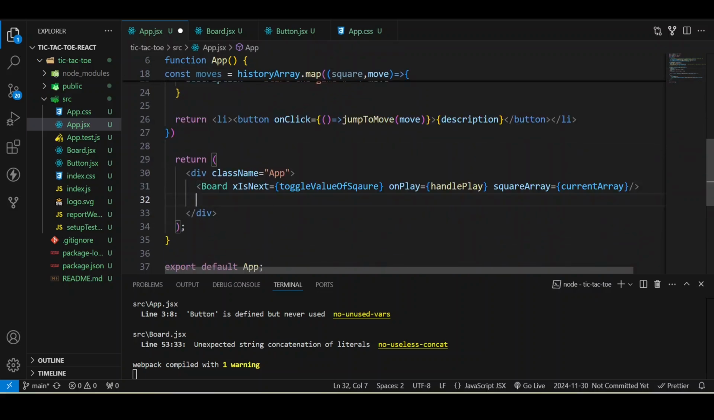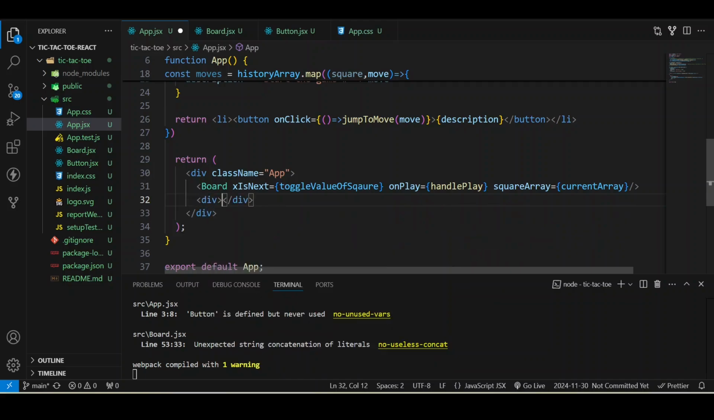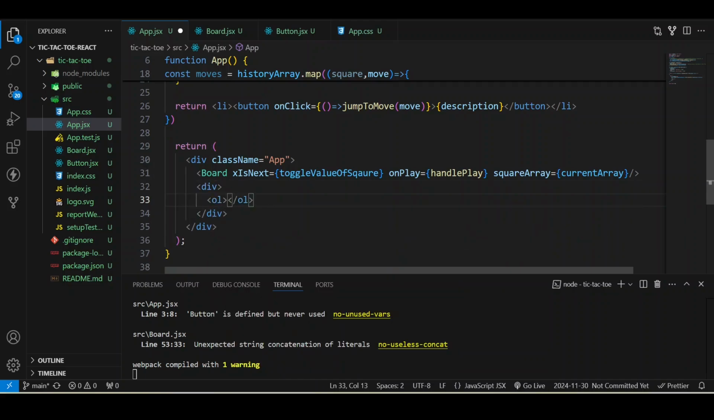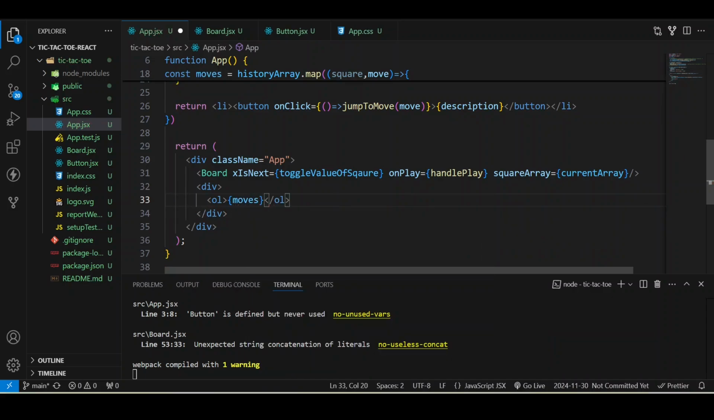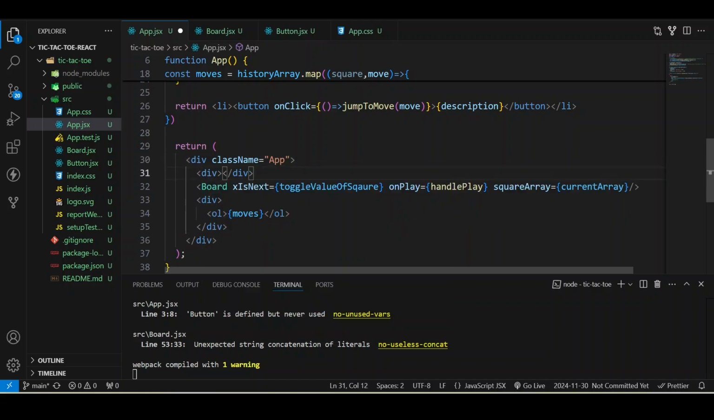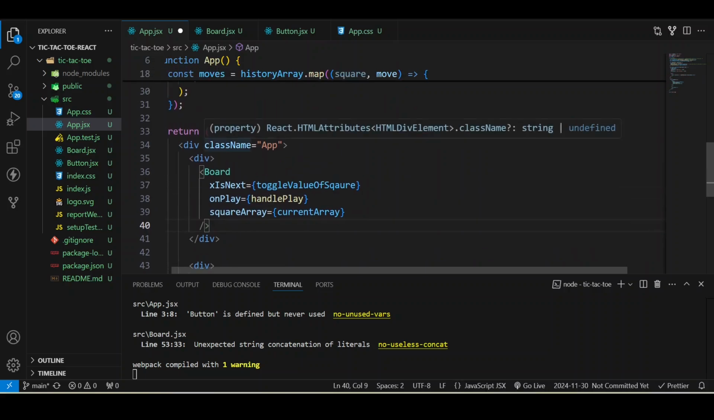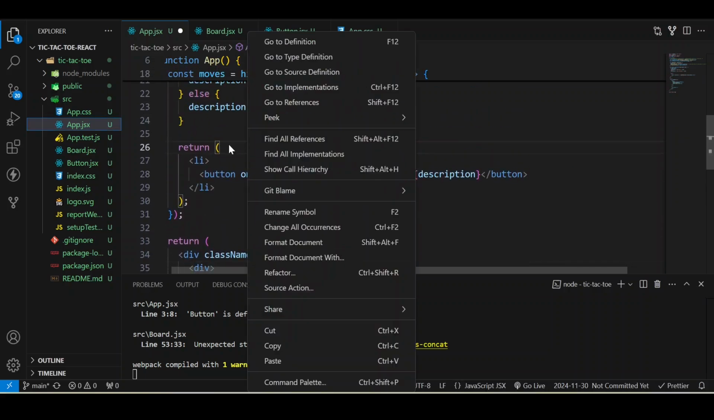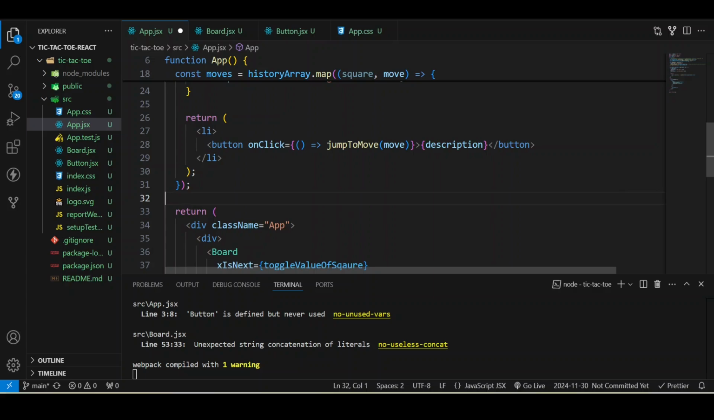Now I am going to declare the ordered list. First take a div, then I will take an ordered list, and inside it I will place the moves array. Now let's take this board element also inside our div, so that after some time we can style these both as well. Now this thing is done, moves is done, we are keeping track of moves.